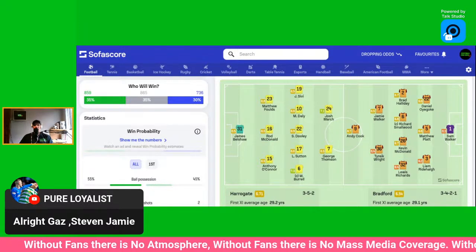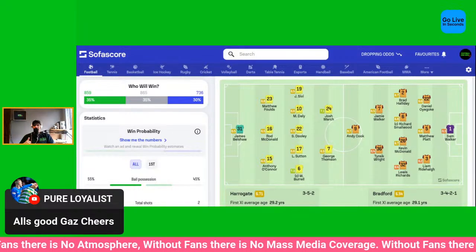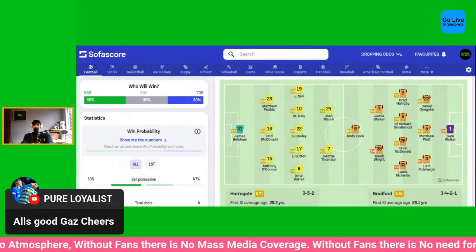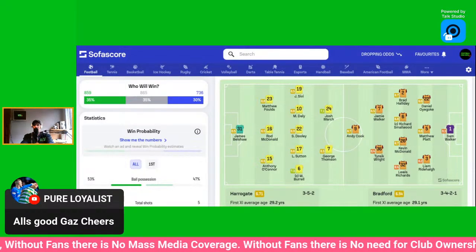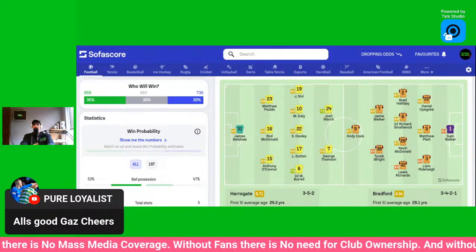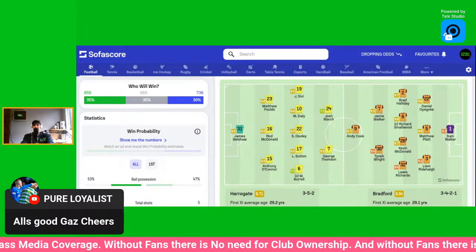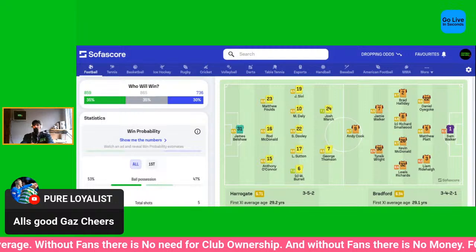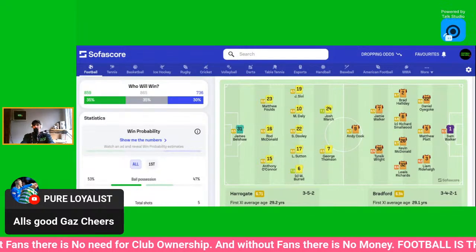And Pure Lois saying, all's good. Gaz, cheers. Awesome. Good to hear, mate. Got a corner on this near side. Ball comes in. Well, just bouncing about there. And no, Bradford knock it past the far post. And that will be another goal kick to Harrogate.